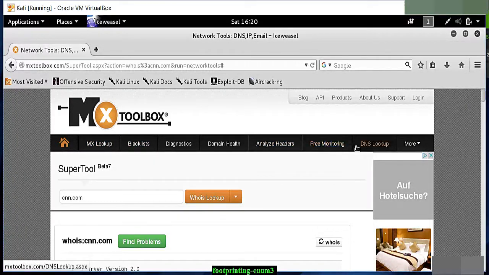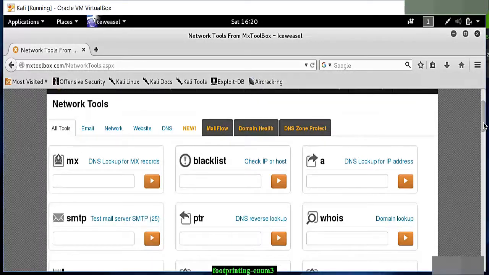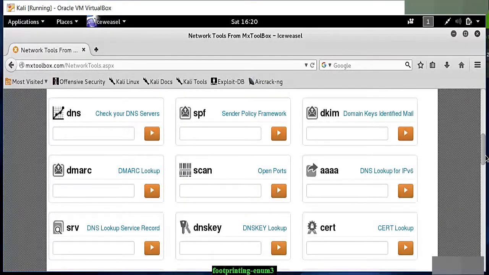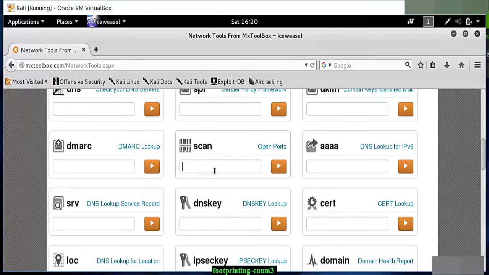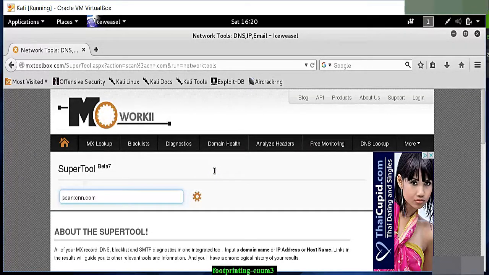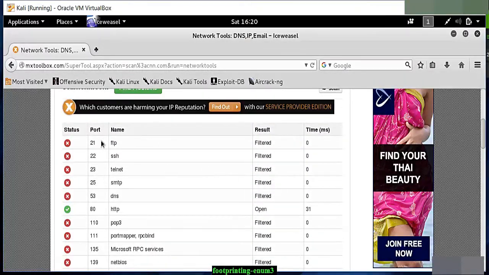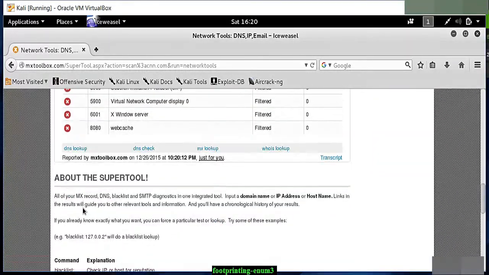If I go again to the more command, let's see what else I can show you on this particular tool. Scroll down and let's look up the scan option here. I can scan for cnn.com and see what open ports there are available. As I scroll down, it will show me the ports. You'll see that the HTTP port is open. Lots of others are filtered or closed.